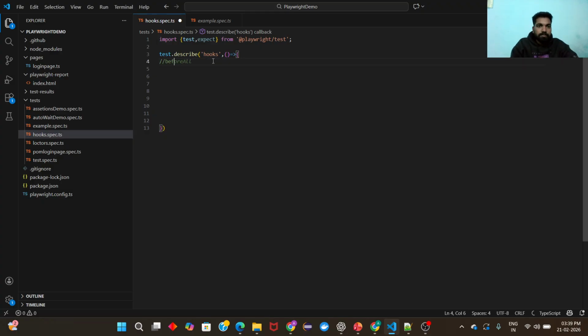So what are the things that we have to do here? Before all, after all, before each, after each. Okay, these four things we are going to do, and we have test 1 and test 2 also here. So how will it execute? First before all will happen, then before each, then it will go to test case 1, and after each and after all. This is how it executes. Okay, we'll see the code now.